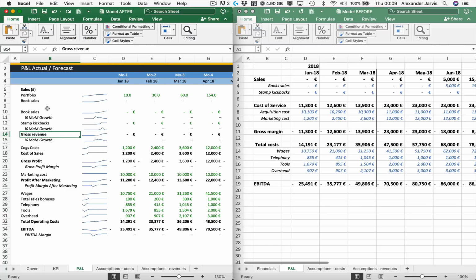What we've done is I've actually changed their P&L. It didn't make sense the way it was done before. So we'll see here, we've got this acquisition costs and marketing costs, which are part of cost of service. First off, marketing cost shouldn't go into your COGS, okay? You want to put it under a distinct marketing cost line item.